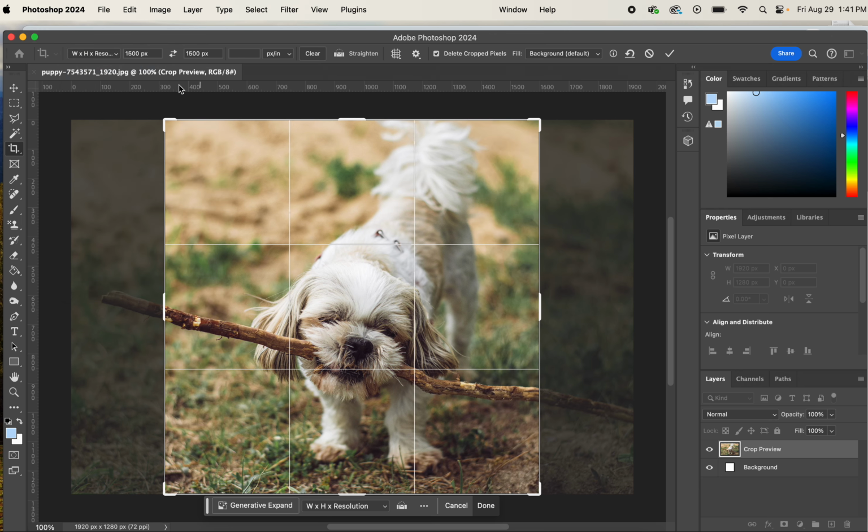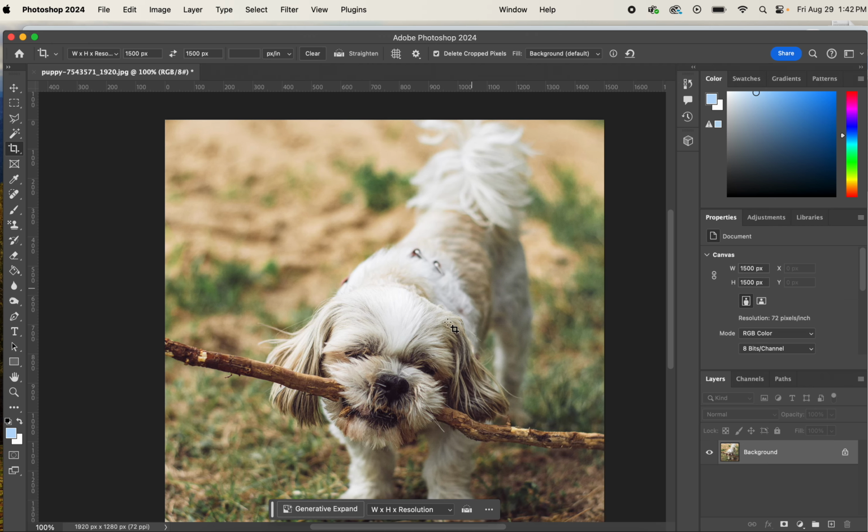Here, if I want a square that is 1500 pixels by 1500 pixels, for instance, it fills that in, and I can crop this image. Right now, we can see down here in the left-hand corner that this image is starting out at 1920 by 1280 pixels. If I go ahead and click this check mark or hit enter, it will crop that image, and we can see that it will also change what the size of it is. That will also change down here, and we can tell that it's been done correctly.